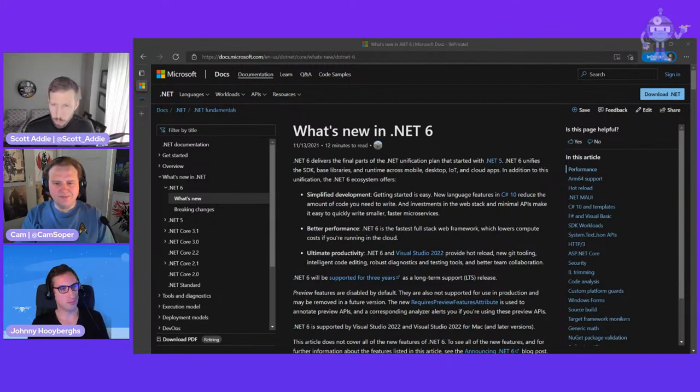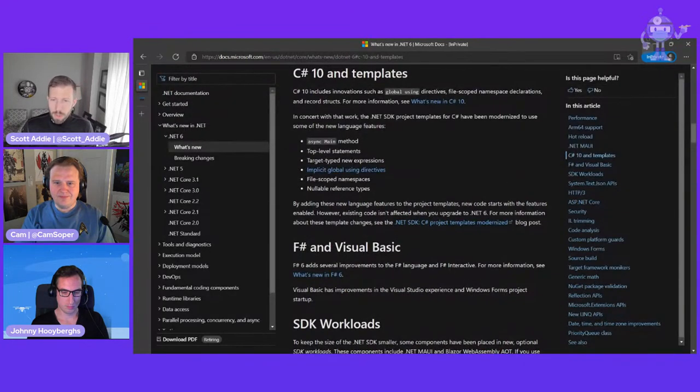We could talk about this for hours, but I'd like to point out that the .NET 6 release ships with support for C# 10. Skip over to that section. Some of the new exciting things that you'll notice as a result of C# 10 support being there is updated project templates, things like top level statements, target type new expressions, implicit global using directives, file scope namespaces, and nullable reference types are enabled by default in those project templates. The things I've listed here, not all of those are new in C# 10. However, these are things that are enabled out of the box, typically.